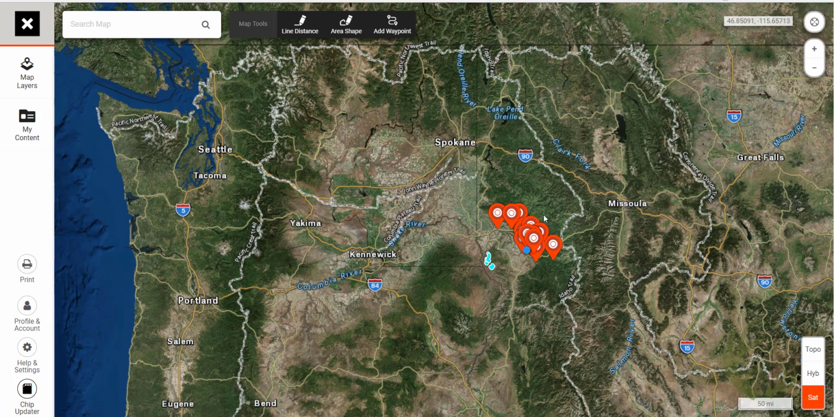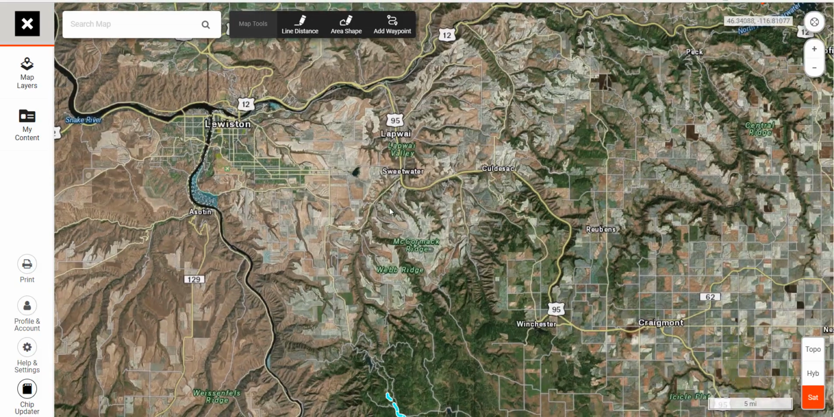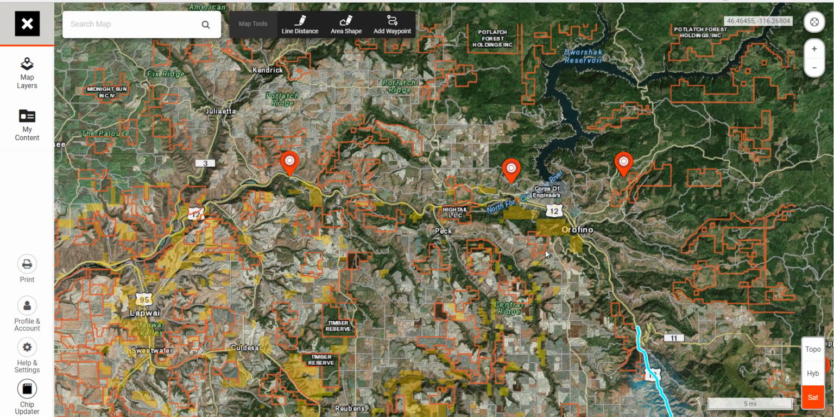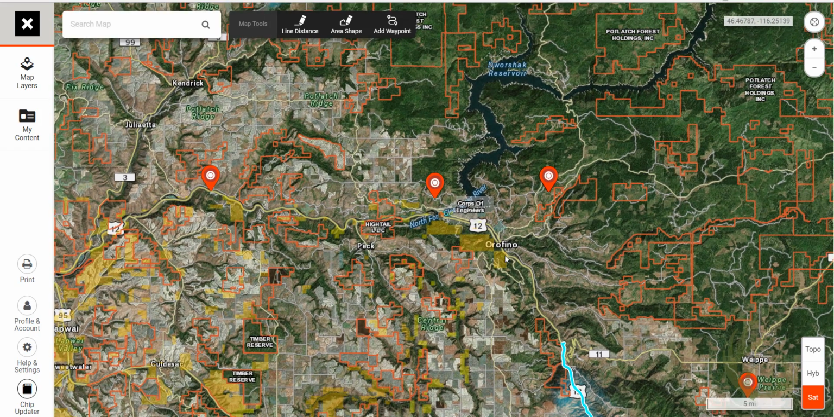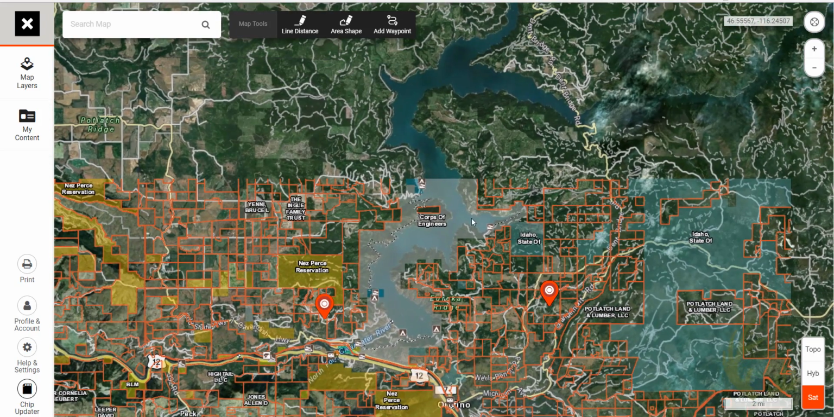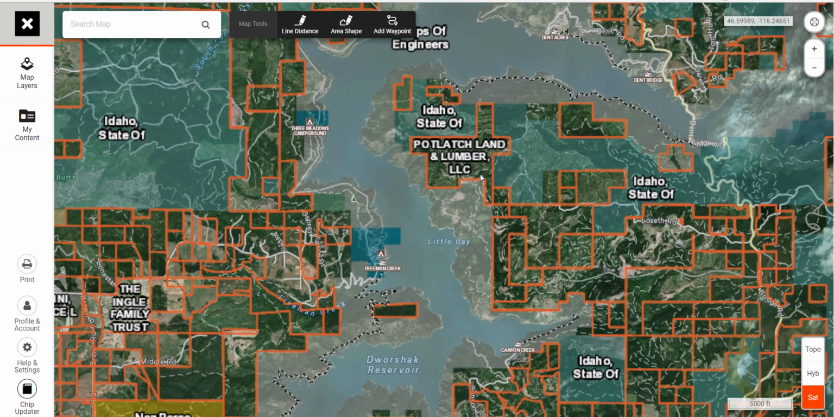Now, Onyx Maps is a tool I use, and it's actually an application on my phone. Many of you probably know about it, but we're going to look at it in a little more detail here. We're going to get over here to the area I want to hunt. There again, there's Orofino. I'm going to zoom in. And this is that same area right here that I was looking at on my Google Earth map.